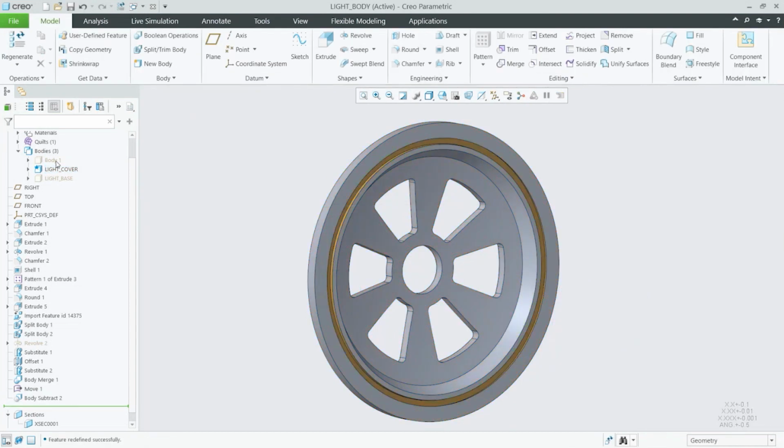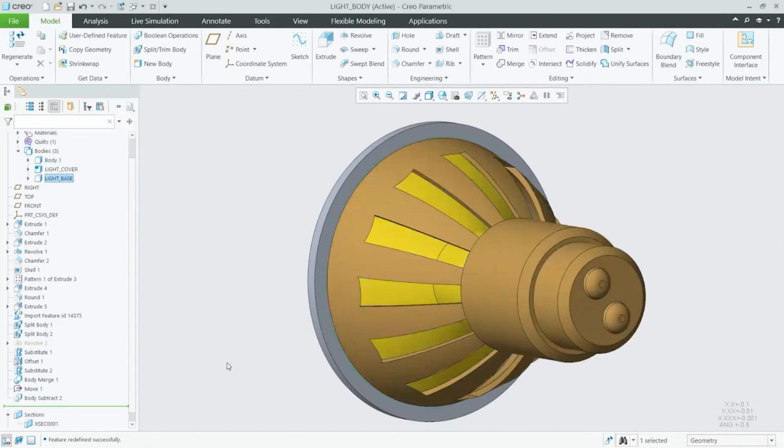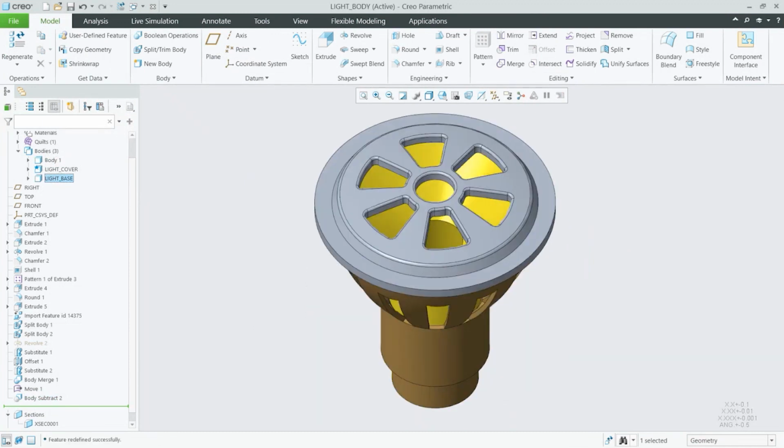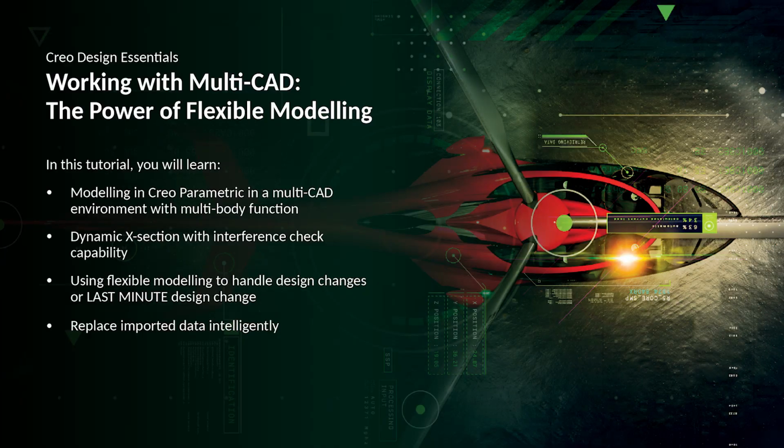Okay, so I think with this, we are done with the topic that I would share with you. Oh, one more last thing. Replace imported data intelligently. Now, flexible modeling can not only help you do all these changes that I showed you, or the last minute design change, etc.